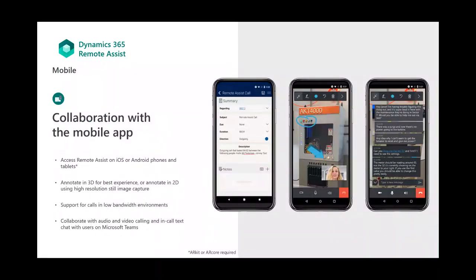We also have the mobile app. So the Remote Assist mobile app works on iOS and Android phones and tablets that are AR capable. This allows for the same 3D annotations in the world, but then also supports low bandwidth environments. You can also support 2D using high resolution still images and annotating on top of those. You can, of course, collaborate with audio and video calling and in-text chat with Microsoft Teams users.